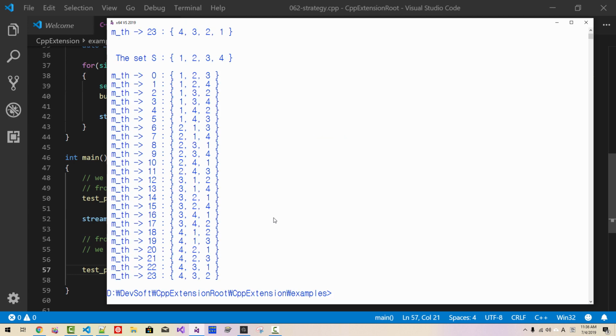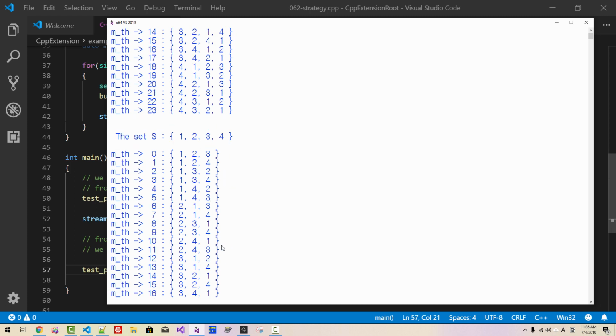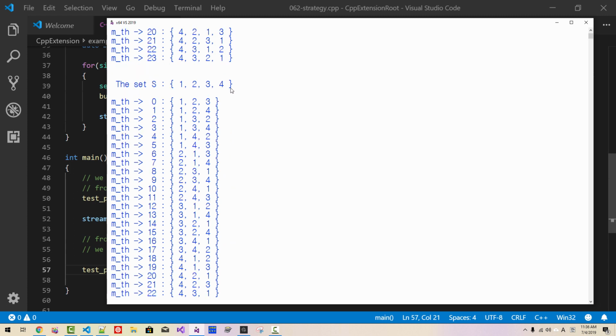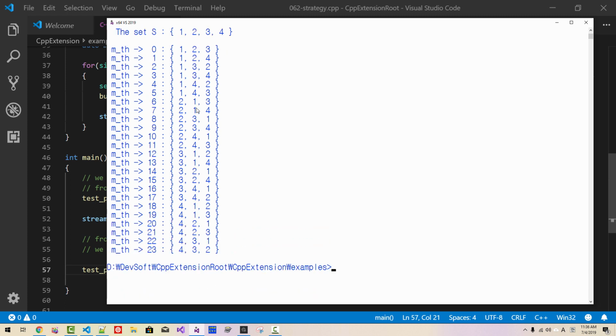CLS. So from the set S with elements 1, 2, 3, 4, we generate all permutations: 1, 2, 3, 4, 1, 2, 4, 3, and lastly 4, 3, 2, 1. In this case, out of the set with 4 elements, we select 3 elements and we make permutations like this.